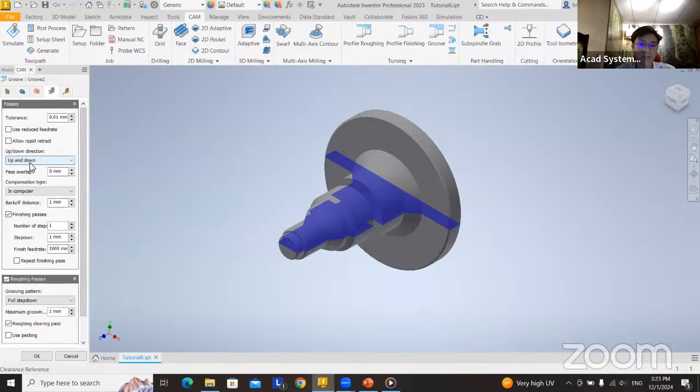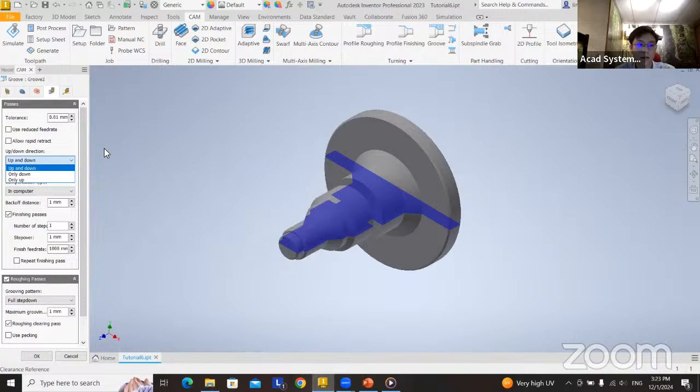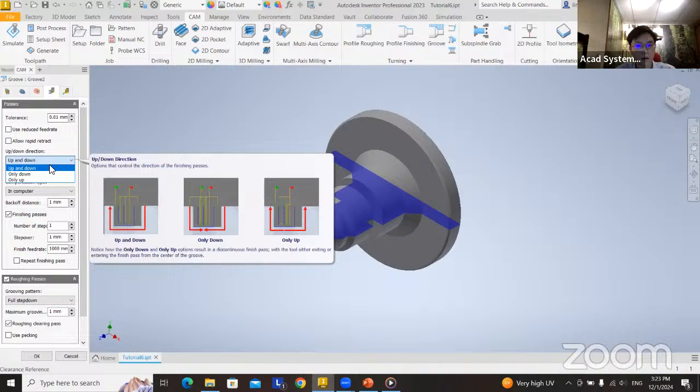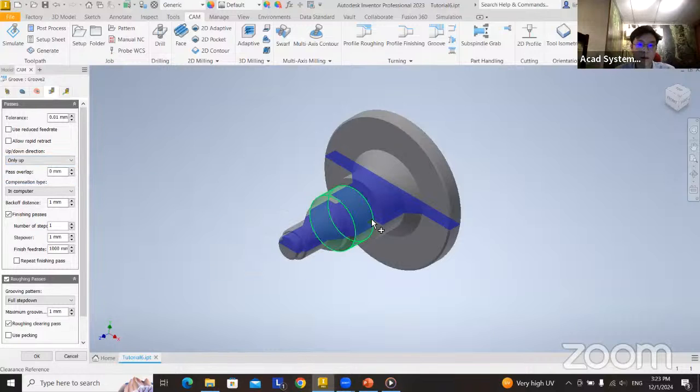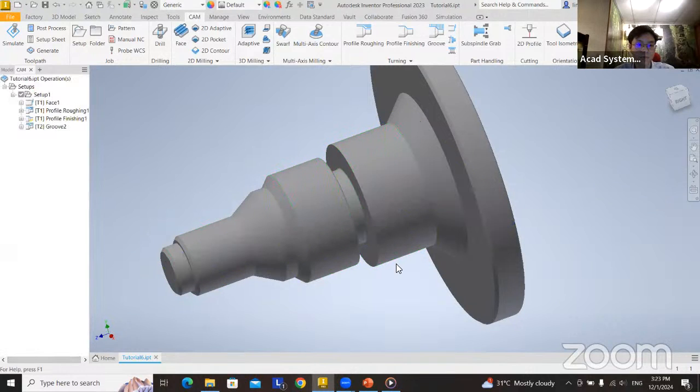And I'll select for grooving. I will not select up and down. I'll select only, if you can see over here, I'll be selecting only up so that my tools will retract back and not be dragging in this. To avoid cutting onto extra stock, click on OK.